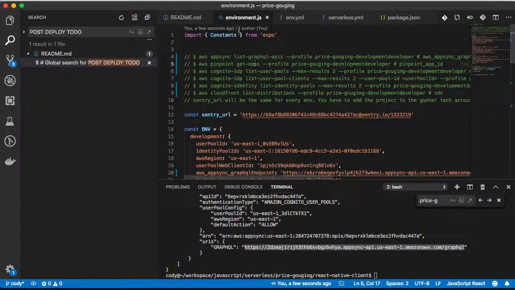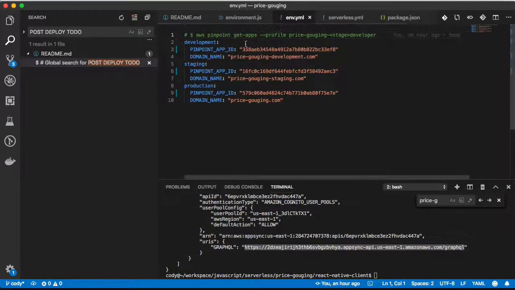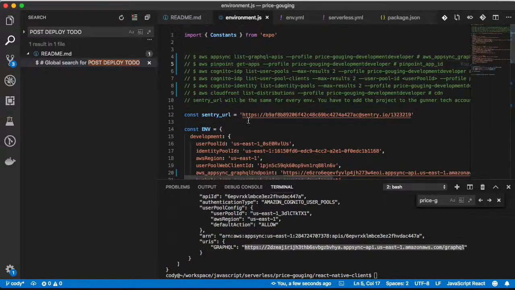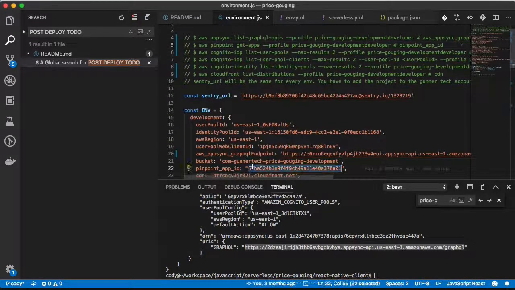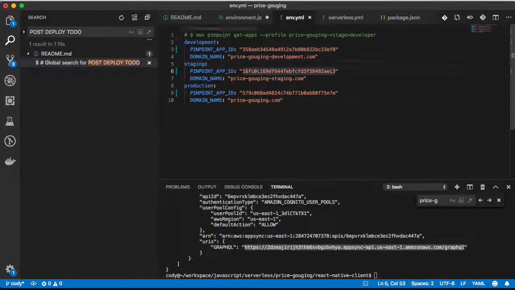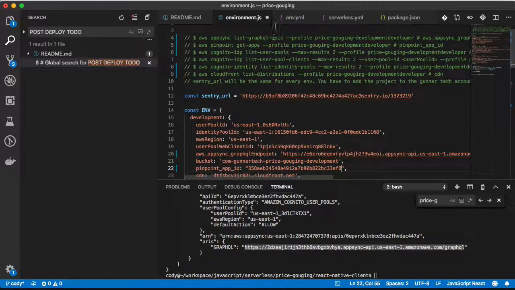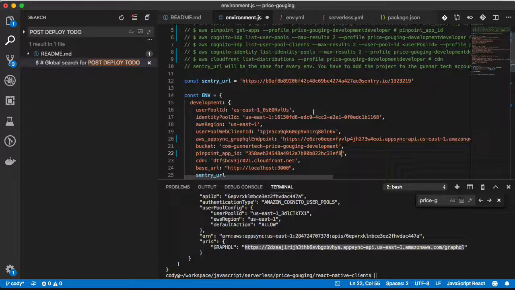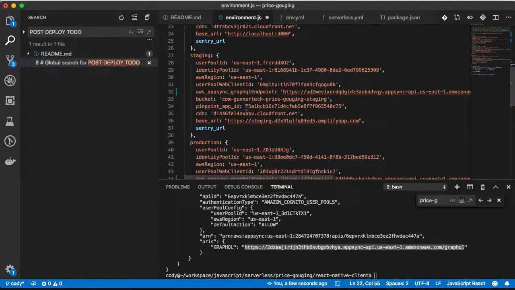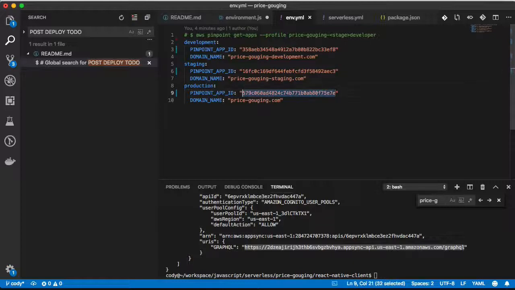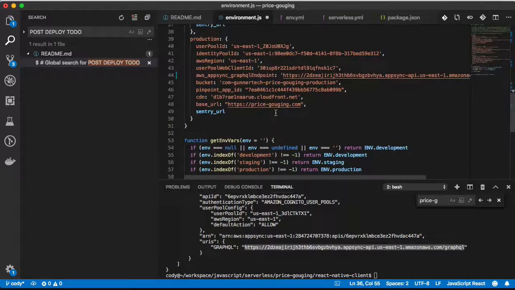Then we need to get the Pinpoint app IDs, which we already got. It's the same thing here, so we can just copy these, go in here and paste the Pinpoint app IDs from this YAML. So env.yaml is for the back end, environment.js is for the React Native front end, and then we're going to have to do this again for the React web front end, but I'll show you how to do that in a second. And then grab the production. All right, now we have that.